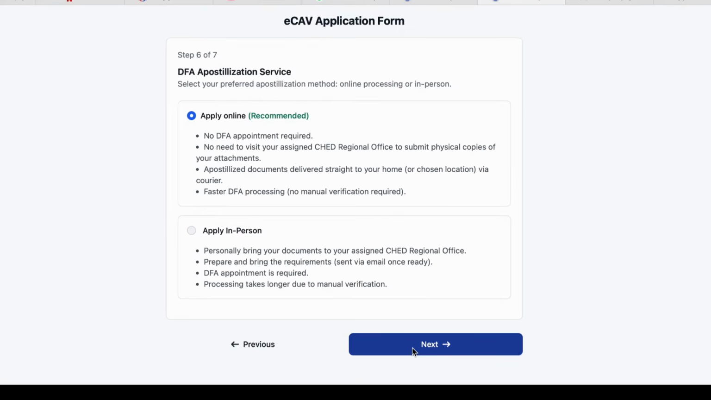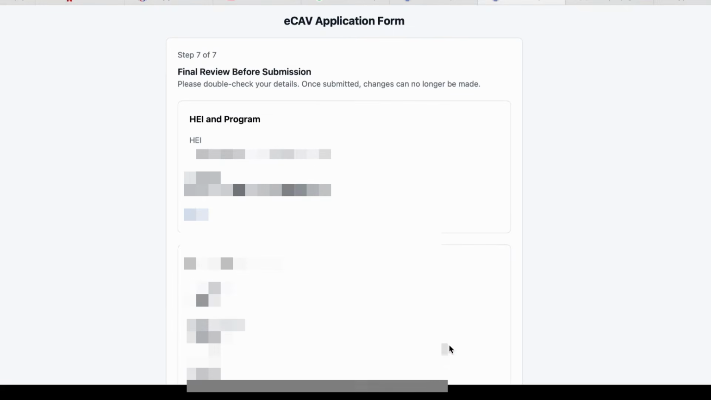So we're already at step 6. Apply online, that's recommended. Then click next. So this is the application form. Just review all the information. If you want to edit something, just click edit. You can see the edit, that blue one, you can click that one. And then "I hereby affirm," then submit.